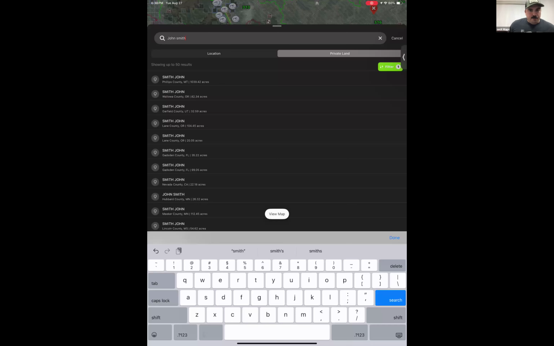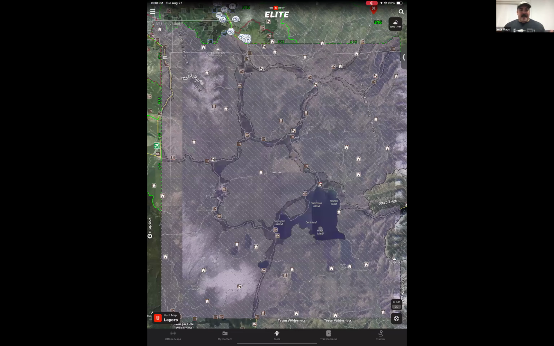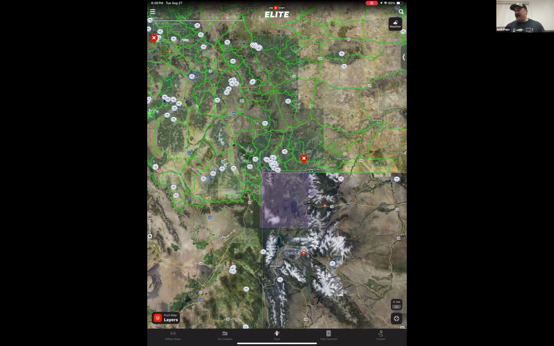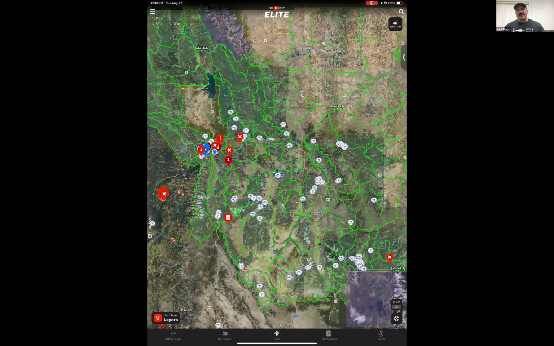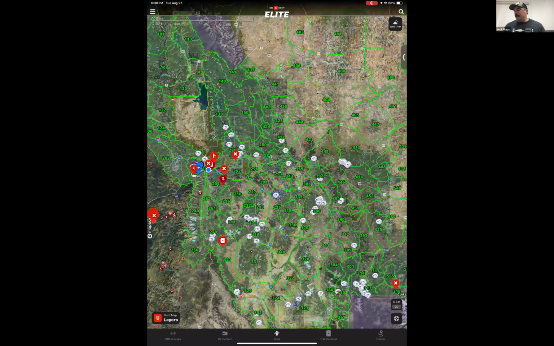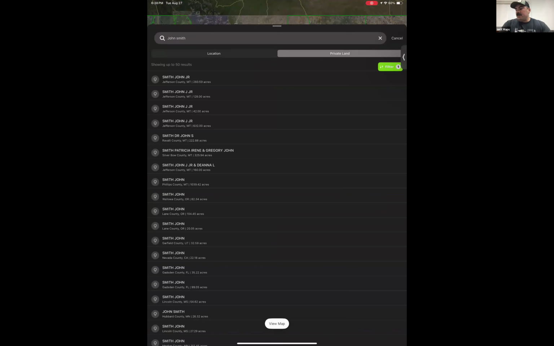Also, and this is probably the most important tip, move the map to the area where the land is. So you might not know exactly where John Smith's land is, but I know it's somewhere in western Montana. I'm going to move my map to western Montana. Now you'll notice all of my top results are showing Jefferson County, Ravalli County, Silverbow County. If I was looking for John Smith in Georgia, I would want to move my map to Georgia.